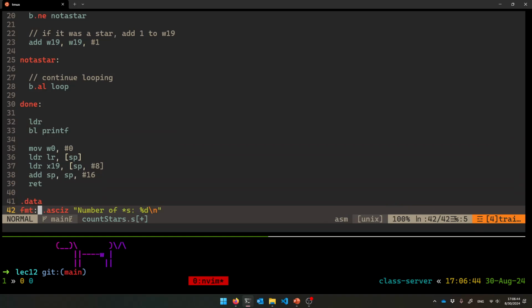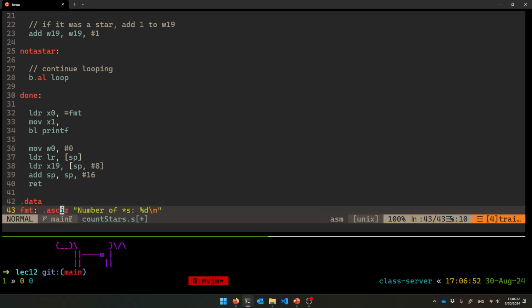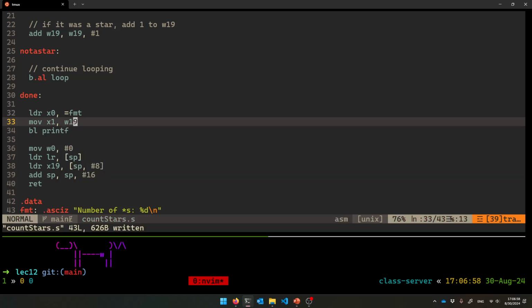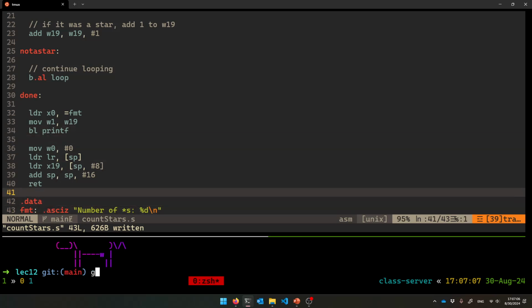The format string needs to go into x0, and then into x1 goes the actual number of things that will be what the %d is looking for, that second argument, and that's the current value that I have in W19. Move that into, sorry, not x1, but w1, because it's just an int. All right, so that should do it. And let's see how well we did.